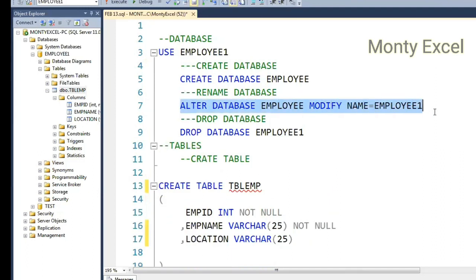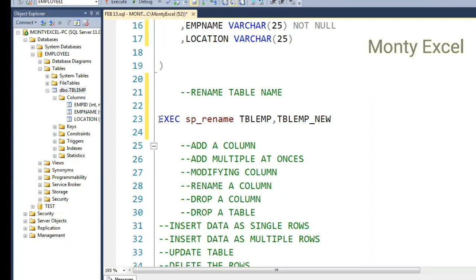I'm using a CUI method, nothing but character user interface. Through the query, I'm trying to modify the database or table, doesn't matter. But here, I'm trying to use the existing stored procedures in order to rename your table or database. But you need to be very clear what the two parameters to be given are: the old table and the new table. Let me execute quickly and see if it happens.